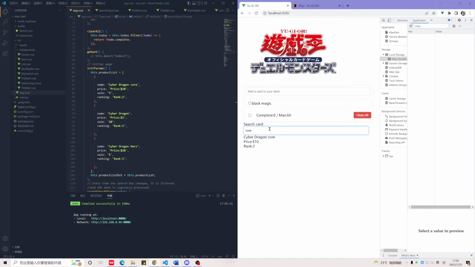You can see that our application found the right one, the card that had the keyword core here. And if you leave the input box empty, it will show you all the card information below.